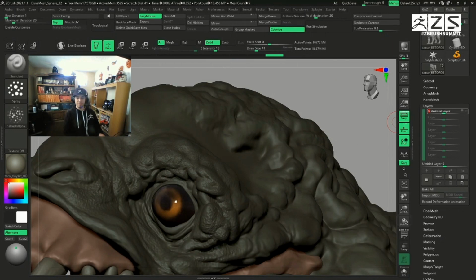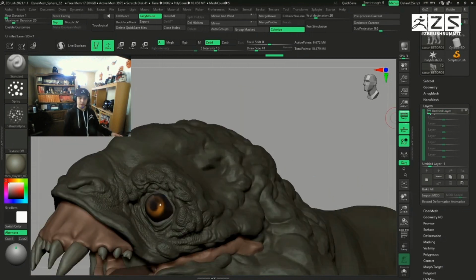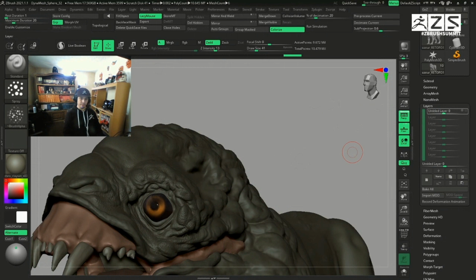But if we take the number below 0, we will have the effect of having the details more intense. So you can actually see the difference from taking this to 0 to -1. And it's a pretty easy and quick way to get your details in a more intense way on your sculpture.